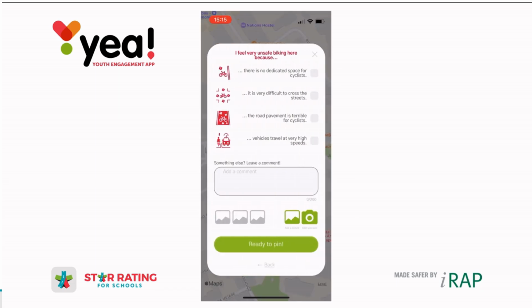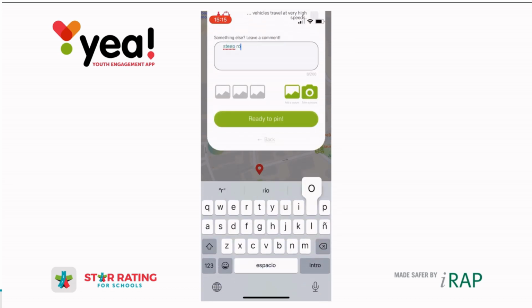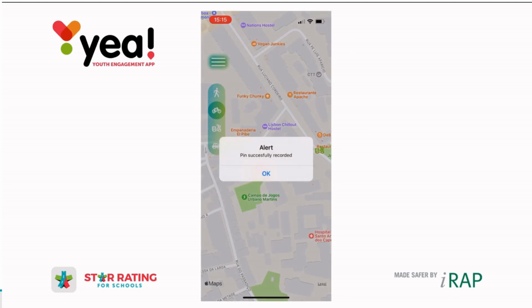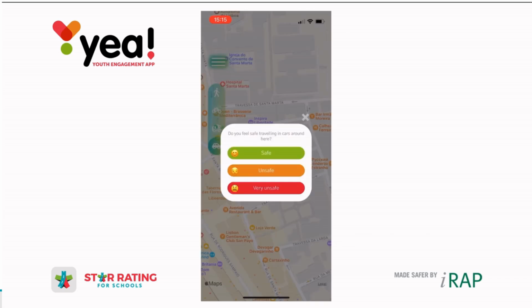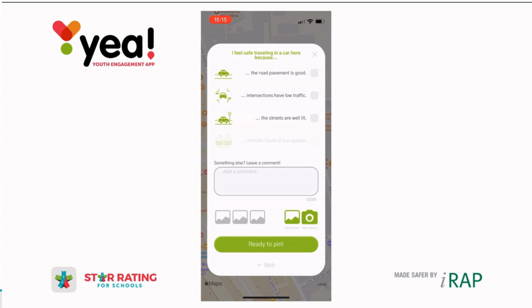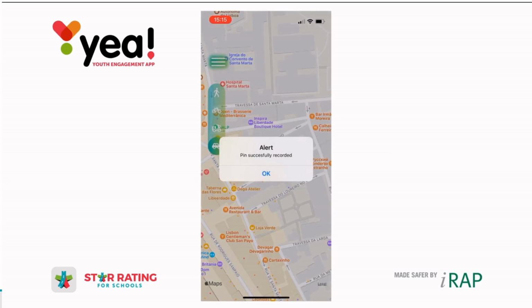Together with the GPS location, the user can choose pre-populated attributes and add additional comments and pictures. The data collected can support governments to target actions based on youth perspective of unsafe environments and quickly identify locations where a detailed inspection is needed.